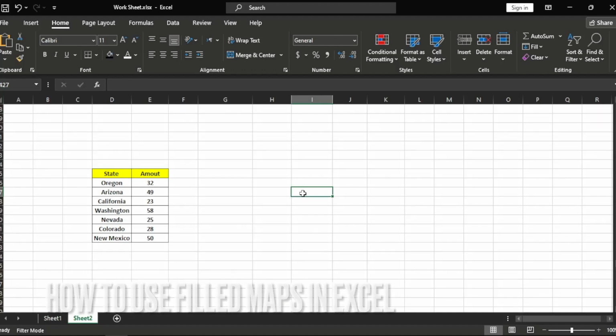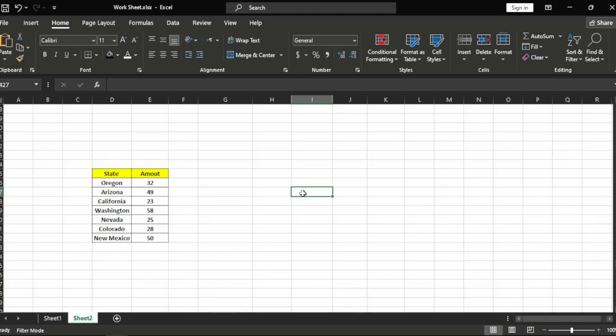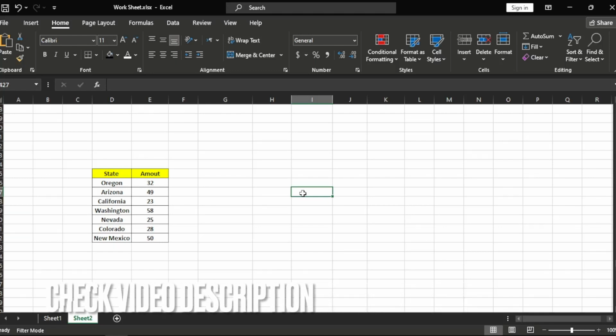Why would you want to know how to use field maps in Excel? Well, maybe you are new to Microsoft Excel. So today I am going to show you how to use field maps in Excel.